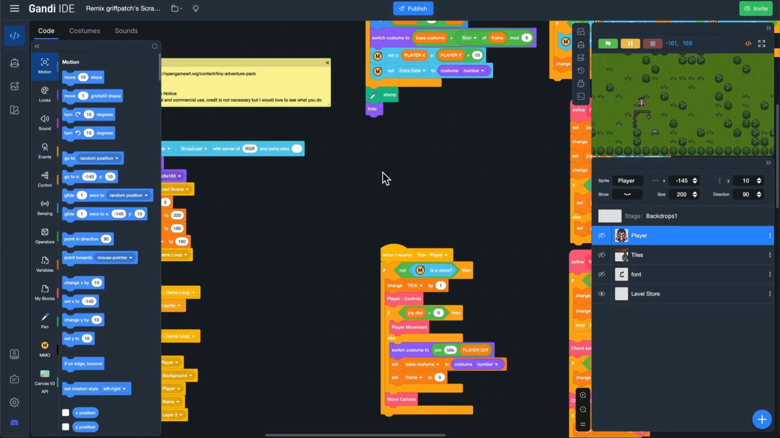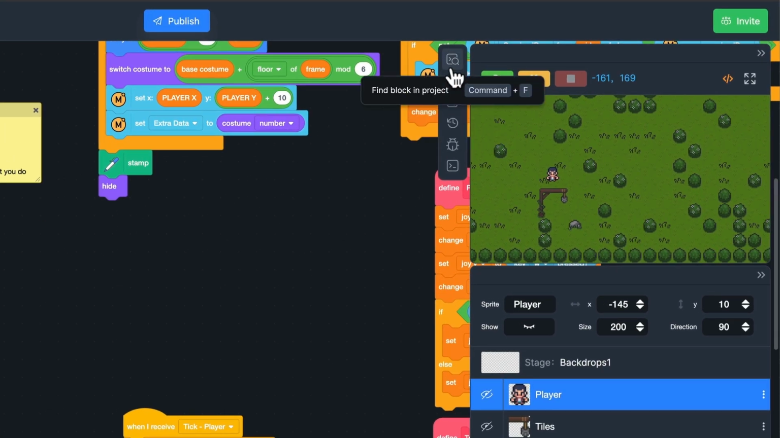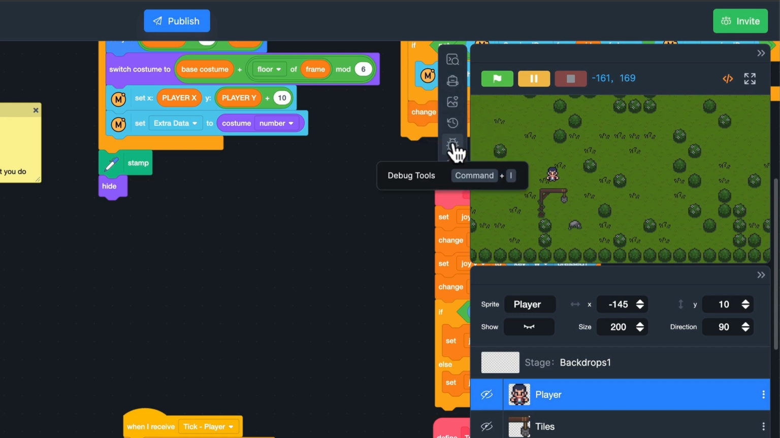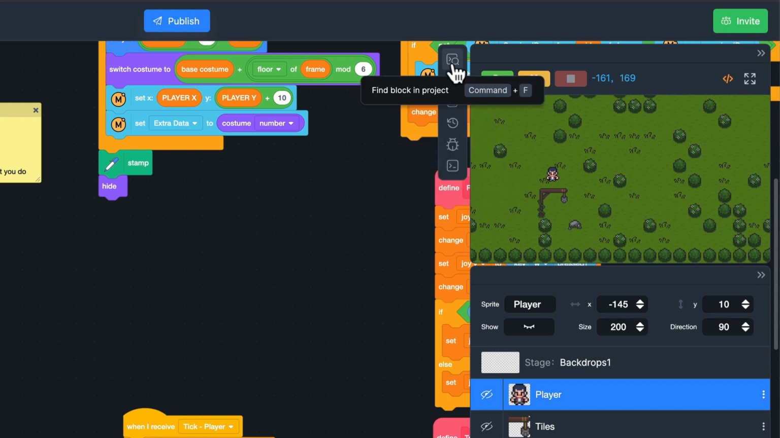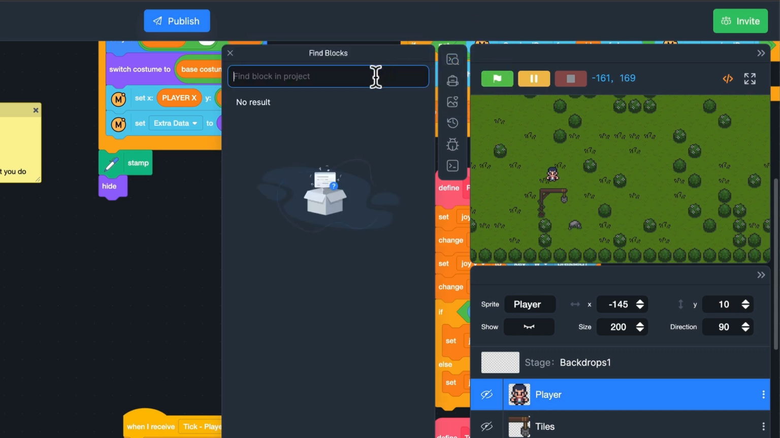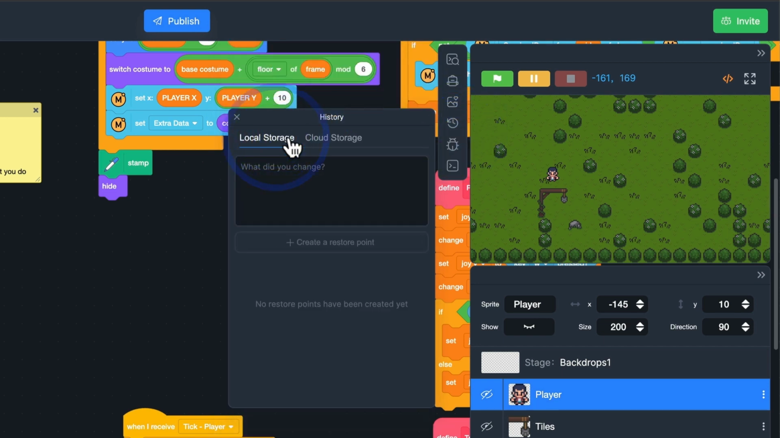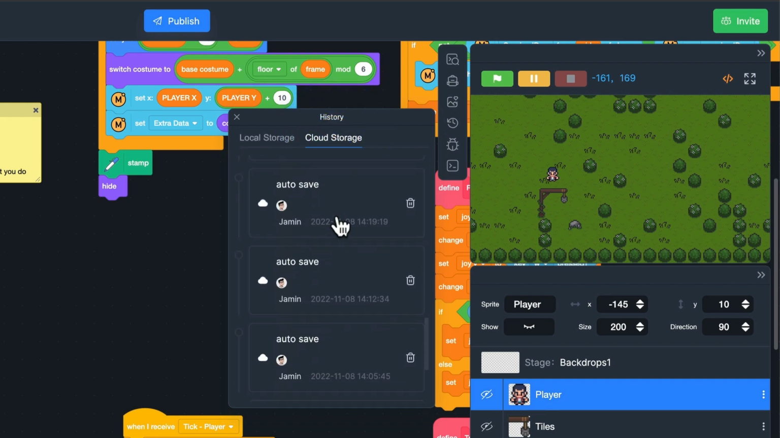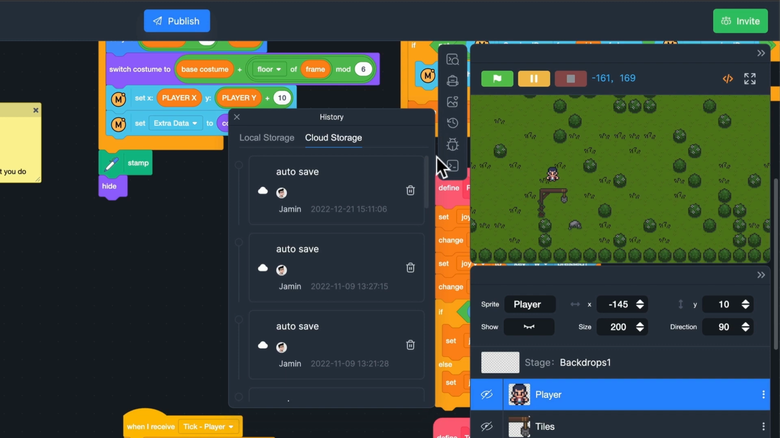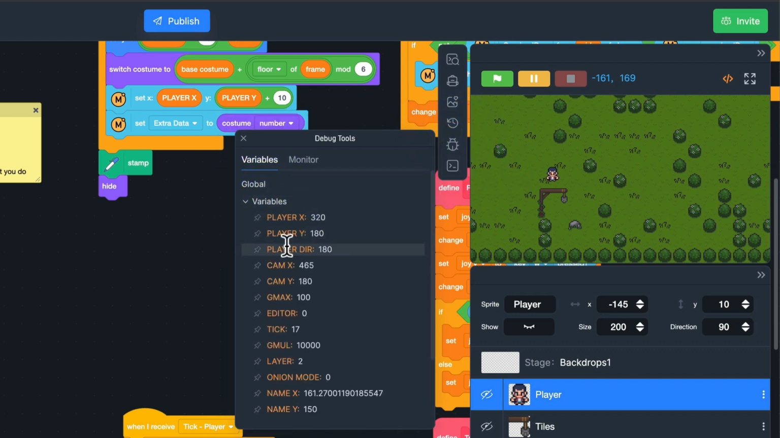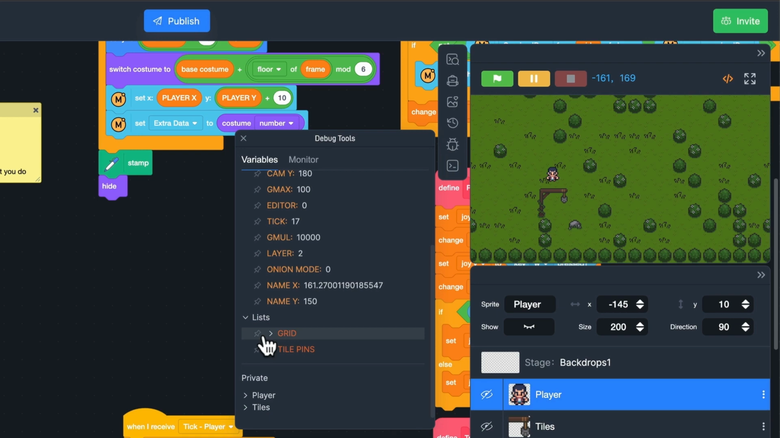Now let's talk about the functionality on the left side of the stage area. There is a whole column of buttons that allow you to quickly access a bunch of useful functions. You can use them to quickly find certain blocks in your program. See multiple backup versions. Check out the values of all your variables and lists, and so much more. We will go into more details about how to use these functions later on.